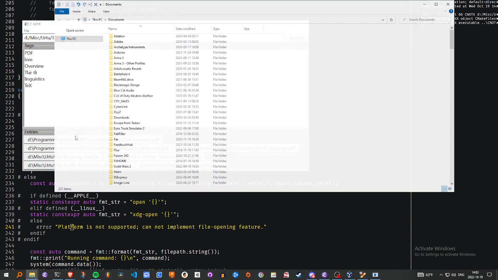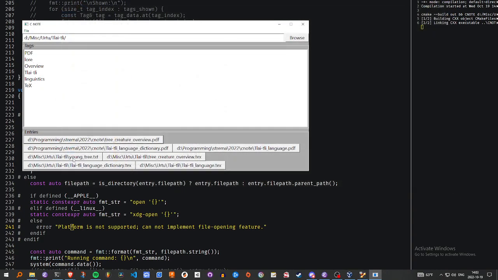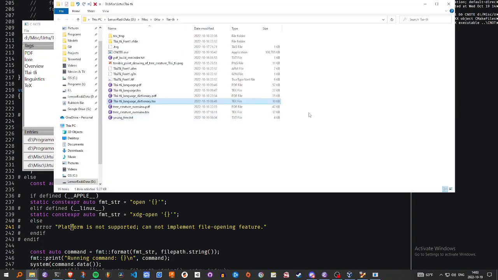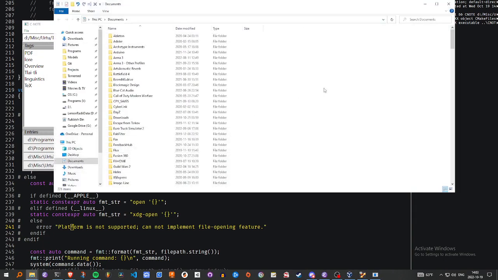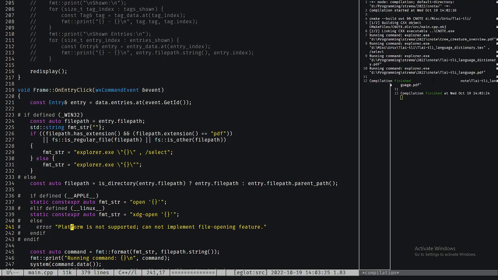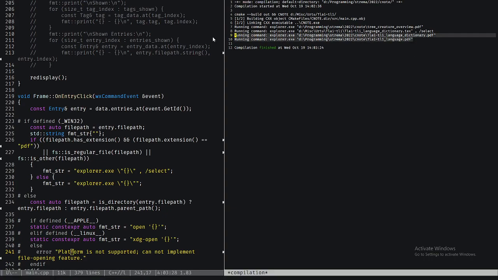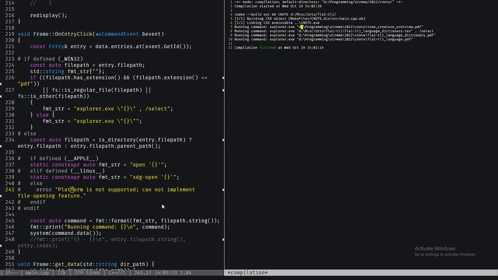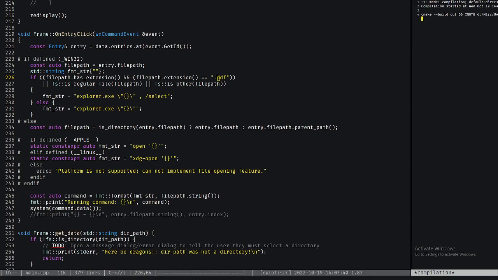We did it. Still didn't work. Does nothing, huh? Yeah, it didn't work. So does the extension equal .pdf? King Bun says, what in the back country? Yeah, apparently PDFs are not regular files or other files. So isn't that fun?